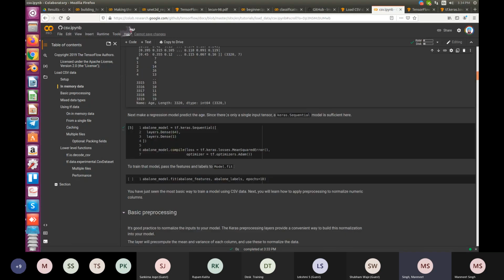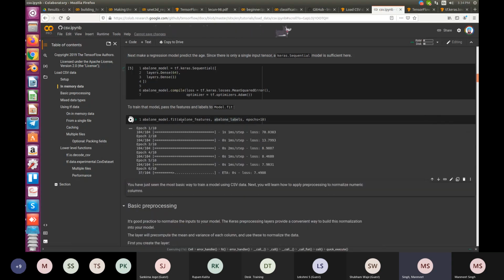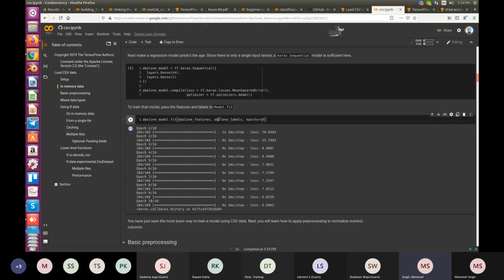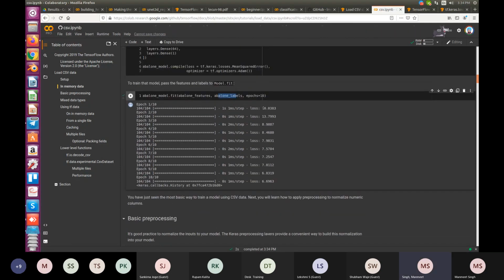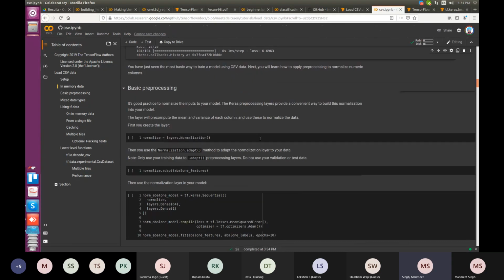Then we would train this model. We would give the features as the input and the labels as target, and we can see that the loss started decreasing. You have seen the most basic way to train a model using a CSV dataset. Next, you will learn how to apply pre-processing using normalized numeric columns.